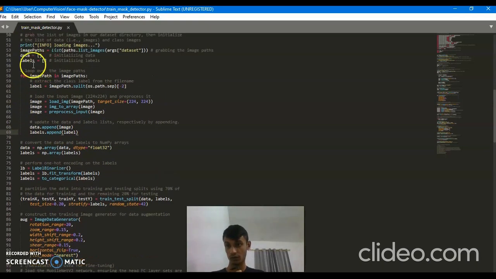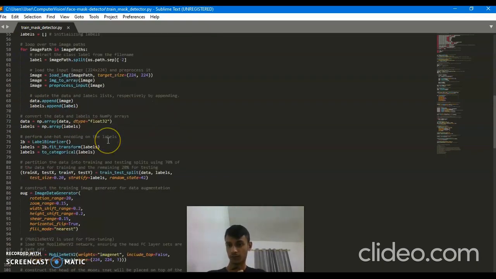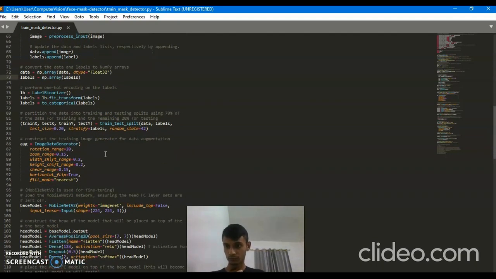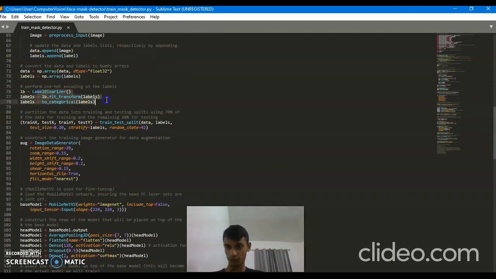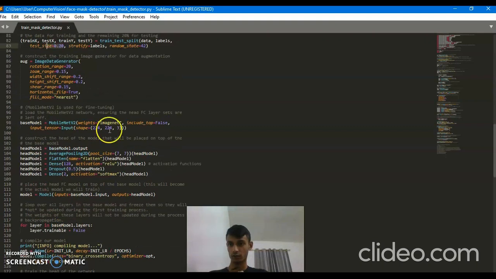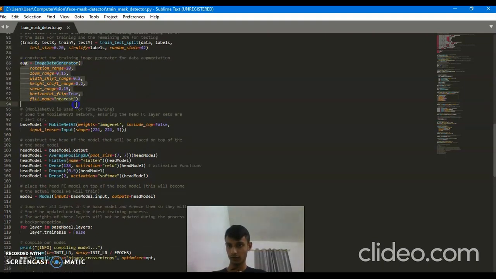So it will load the image and pre-process the input, and then we'll append it to the array, and then it will convert the arrays to NumPy arrays. And then we'll perform one hot encoding on the labels. Here we'll split the data set. So we'll use 20% for testing and 80% for the training. So now we'll construct the training image generator for data augmentation.